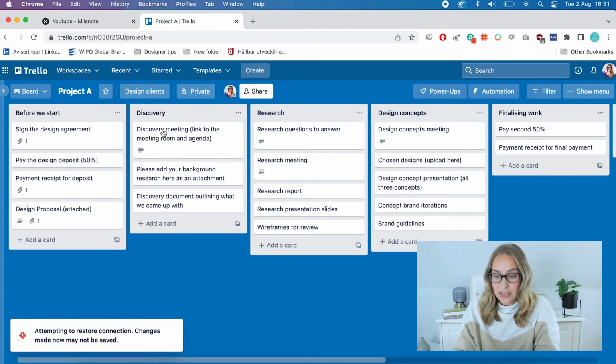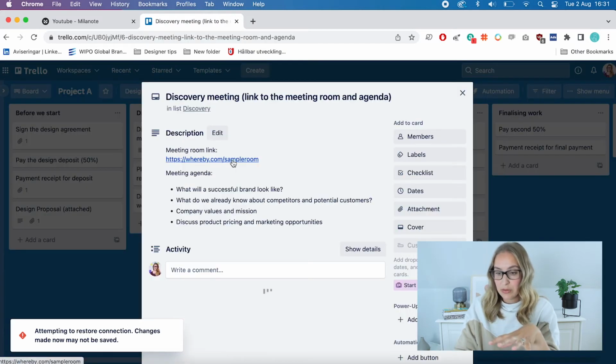Next up, we have discovery, and so here we use a tool called Brief. So I like to first add the discovery meeting link. So adding, for example, a link to our meeting room and writing a little bit of a meeting agenda.